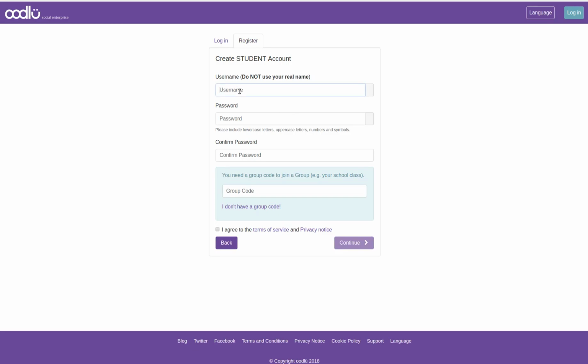Obviously you don't want to let them put in their real name as their username. It's just possible that the username might be visible to other people in the system, so you really don't want to use their real name. Use something that is not their real name. I'm going to call this one Rocket Boy. Okay, and I'm going to put in a password for that, and I'm going to confirm the password.